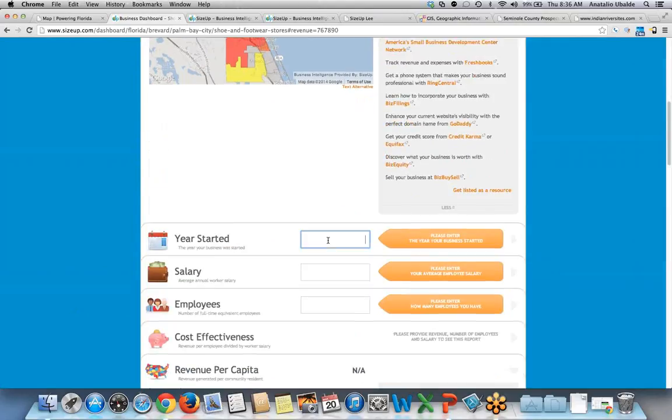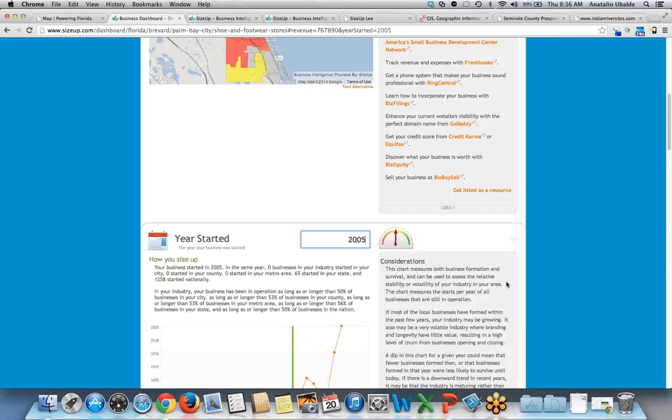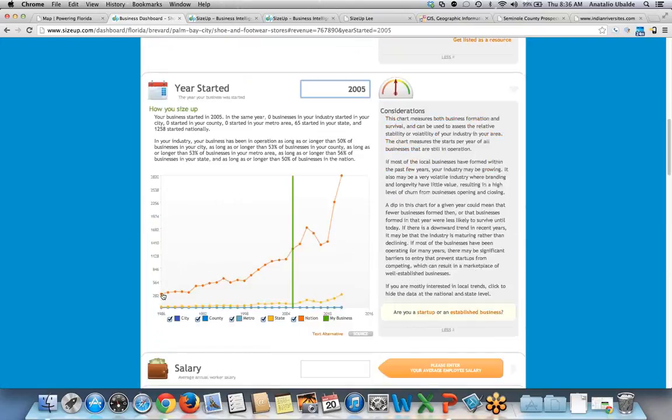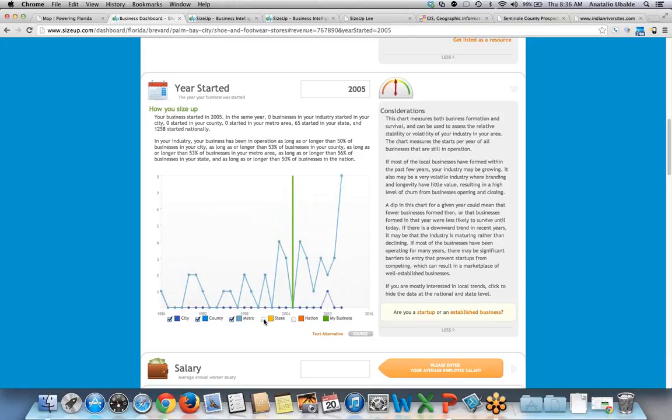You also know what year you started. In this case, we'll say we opened in 2005. And here you can see the trend that more and more shoe stores are opening up. This is nationally at the state level. Maybe you're not interested at the state or national level, but you can still see there's an upward trend within your metropolitan area of shoe stores opening.